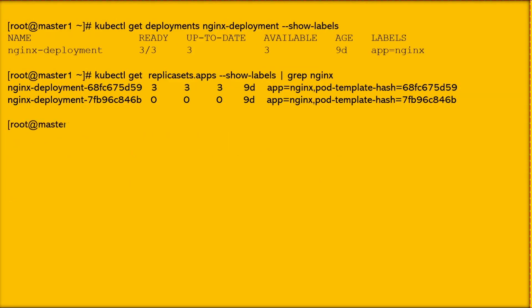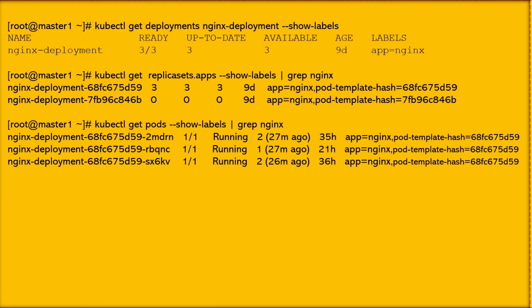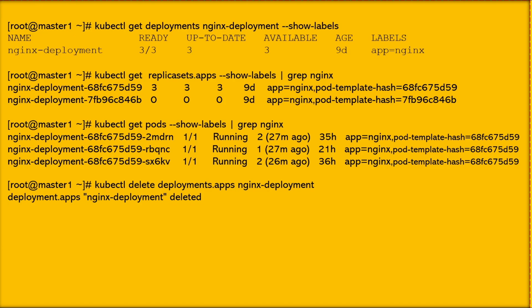Let me execute the command kubectl get pod with show labels. I can see 3 pods which are being acquired by this replica set. We have done the pre-checks and gathered all the related information. It's time to delete the deployment using the delete subcommand.